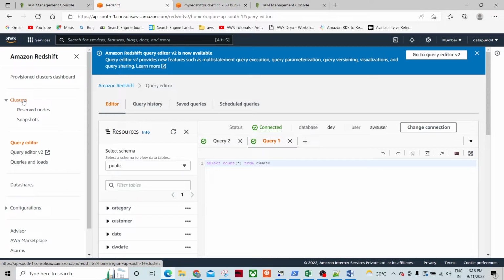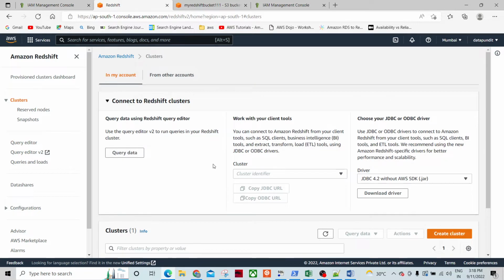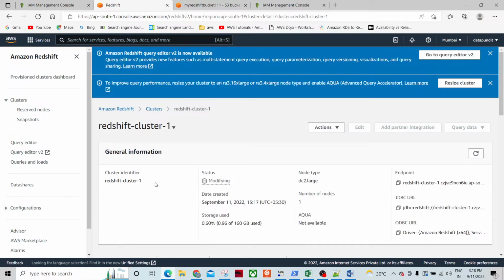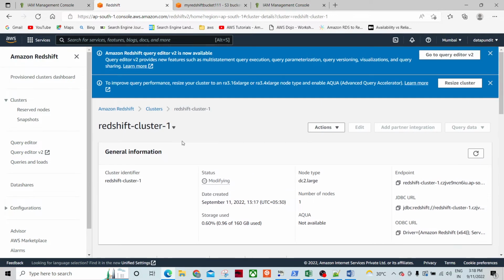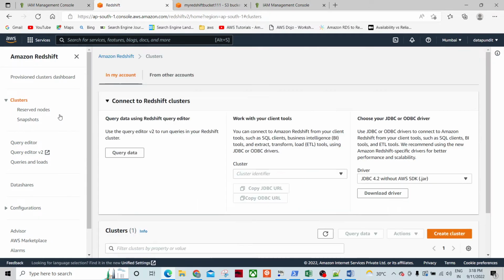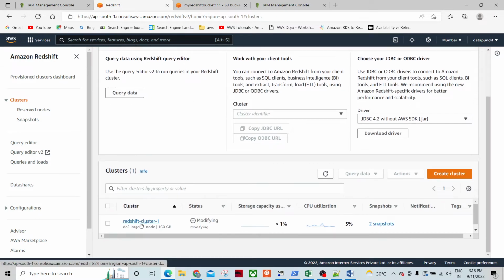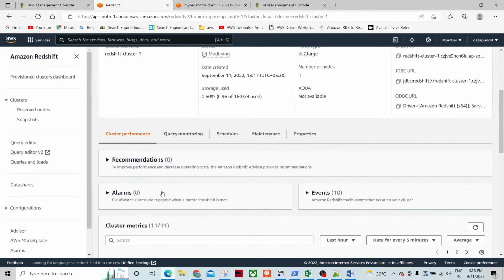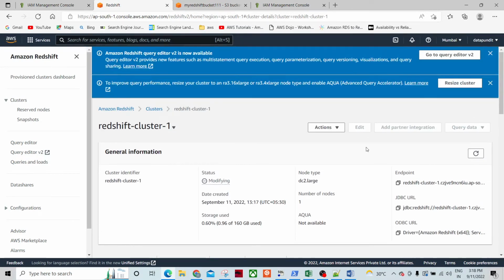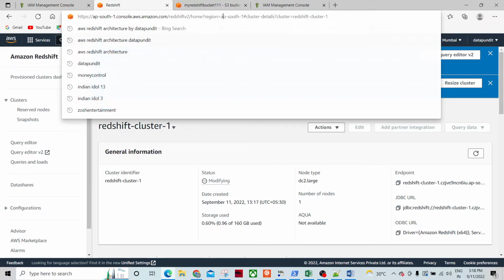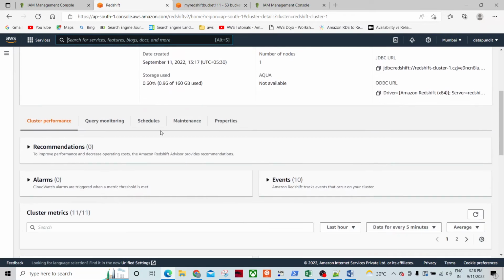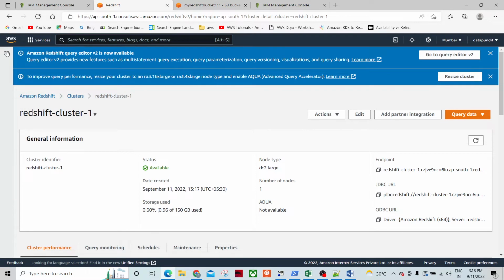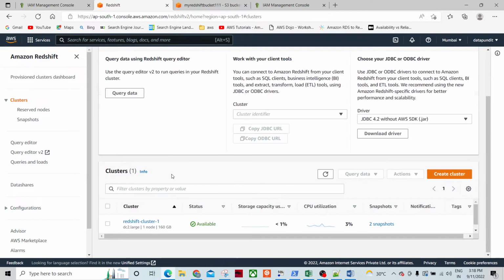For this tutorial, I can go to the Redshift cluster. What different have I done? Maybe because of SQL Workbench, we have a SQL client, right? Because that comes in, therefore I don't know why it is getting modified. Let me refresh it. Yes, it is available. Maybe there was something. So my cluster is available.